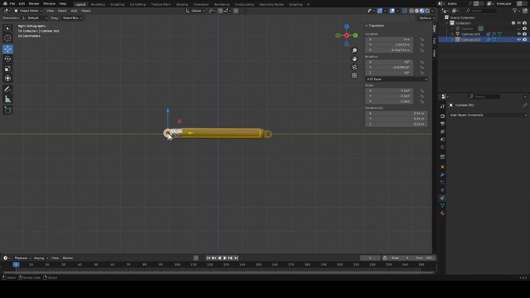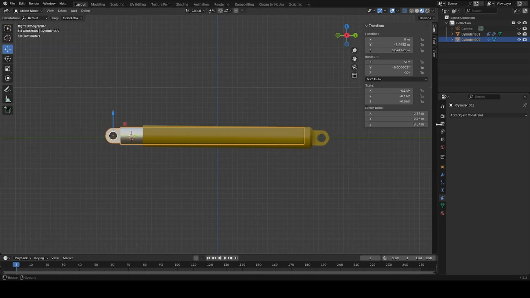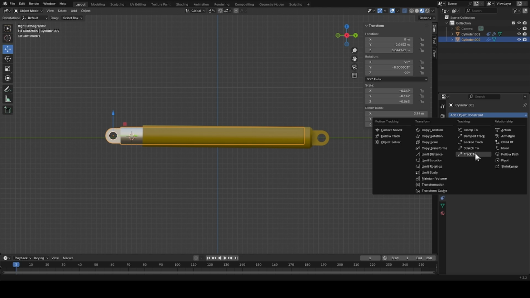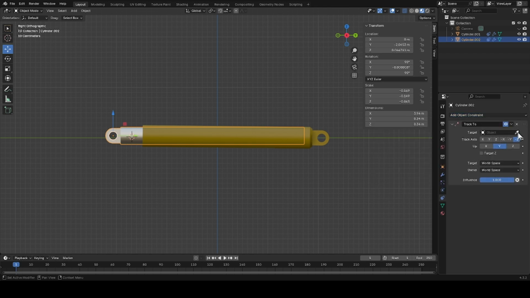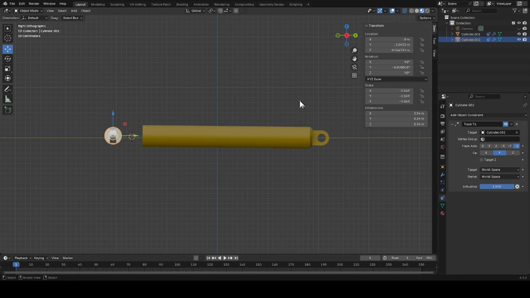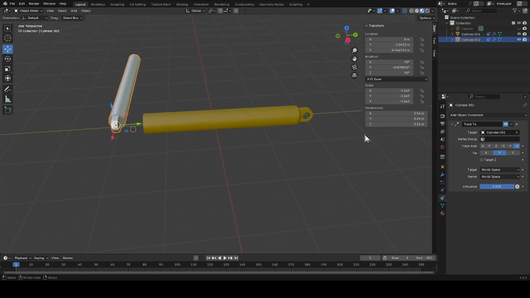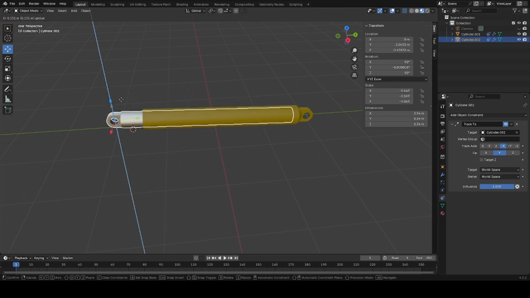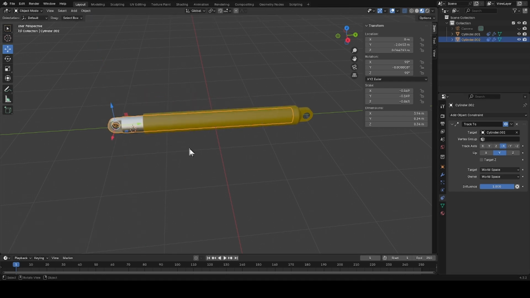Yeah, and let's do the same with the other one. And we're going to add an object constraint, and we are going to do Track To. There we go, and use our eyedropper to point back to the other one. There we go, and that is also in the wrong position. And similarly, we just need to change the orientation of that. Let's have a quick look. Yep, and that is exactly what we want.